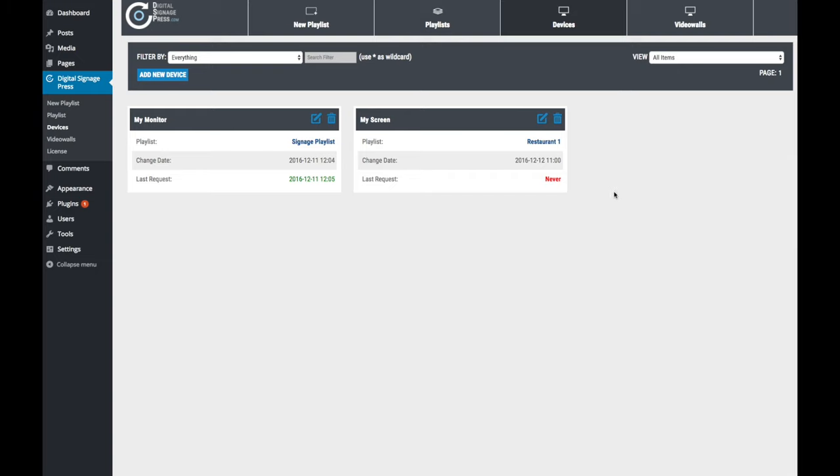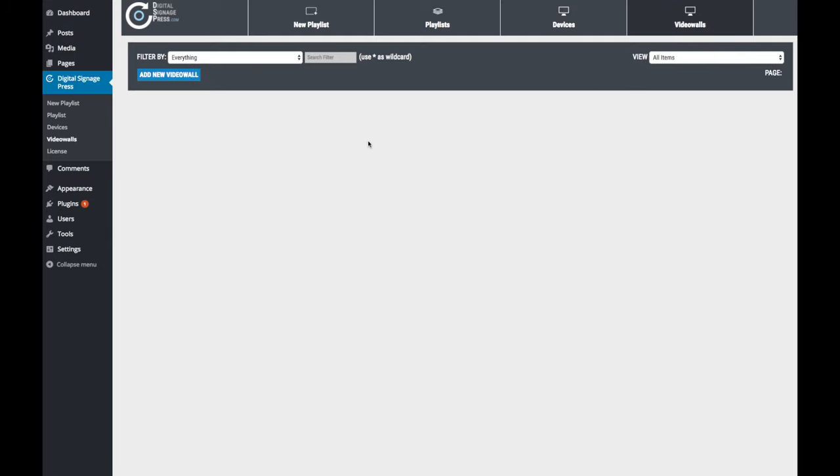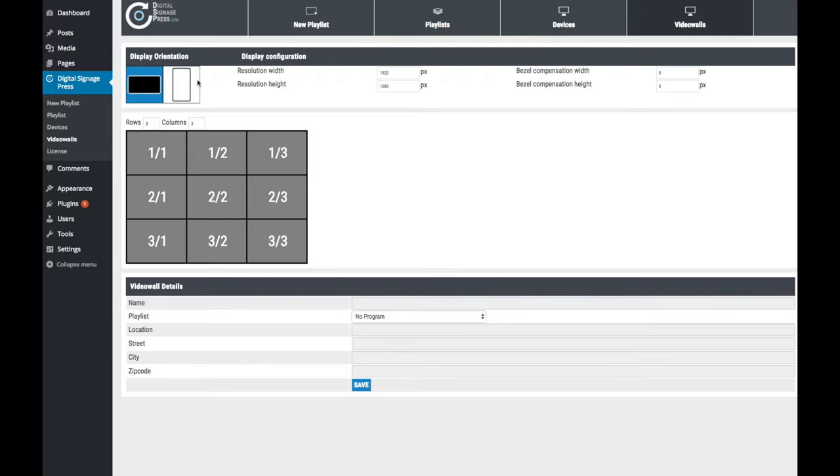Okay, good. Next section I want to show you is video walls. Here under video walls, you could see your video walls or create a new one. Like here it's empty, so we create a new one. First you have to decide which layout you want to have, so whether it's portrait or landscape, so we select landscape here.